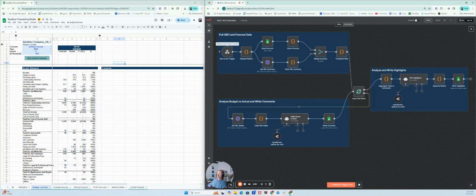And by the way, it's fake. This is a sandbox company you get out of QuickBooks, so I'm not using real live client data. But let's go. It's running a script. It's sending a command over to this budget versus actual trigger. It's doing some organization, and two things are happening at the same time.